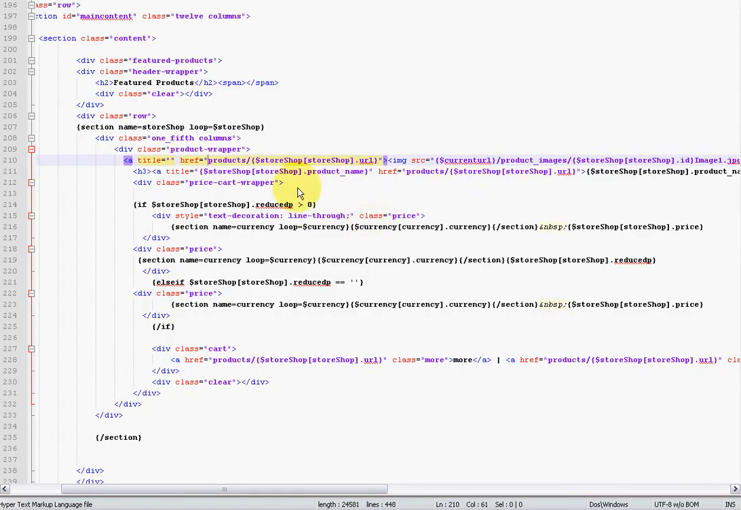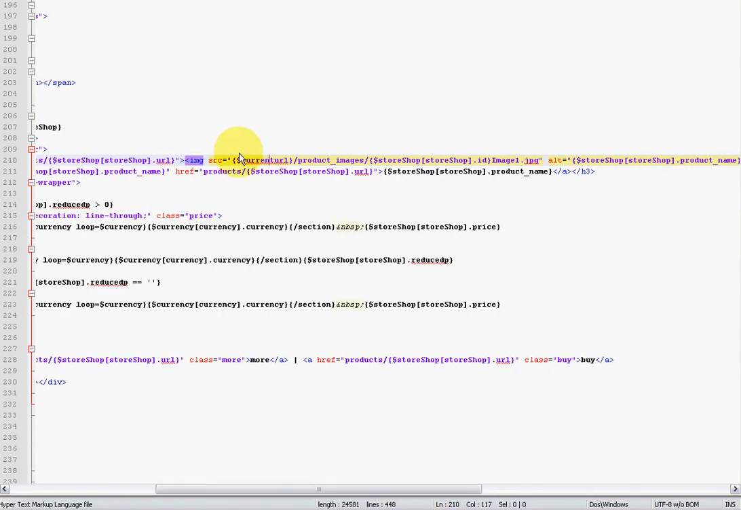So let me just explain this. So the link will be products / store shop.url, and the image will be, as I said, you will need to include current URL. You have to make sure that you put current URL / product images / store shop.id image 1. You have to make sure you put image 1. Actually, all you have to do is copy this line of code for the image in the src of each image.